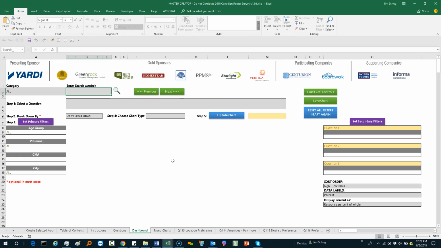Like I mentioned earlier, the dashboard is the heart of this program. And just to get started, I want to know what type of rental they live in, whether it's an apartment, a house, etc. So we could do type. I'll just do type, okay?